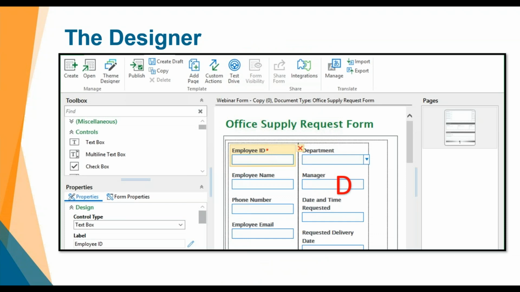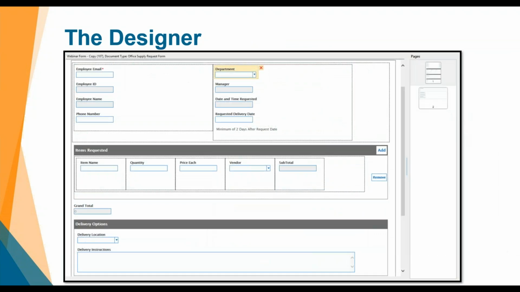And then we have the design area. This is where we design our form. The design area displays the selected page and how it will show to the end user. If there are additional pages to your form, they will appear in a tabular display at the top of this window.